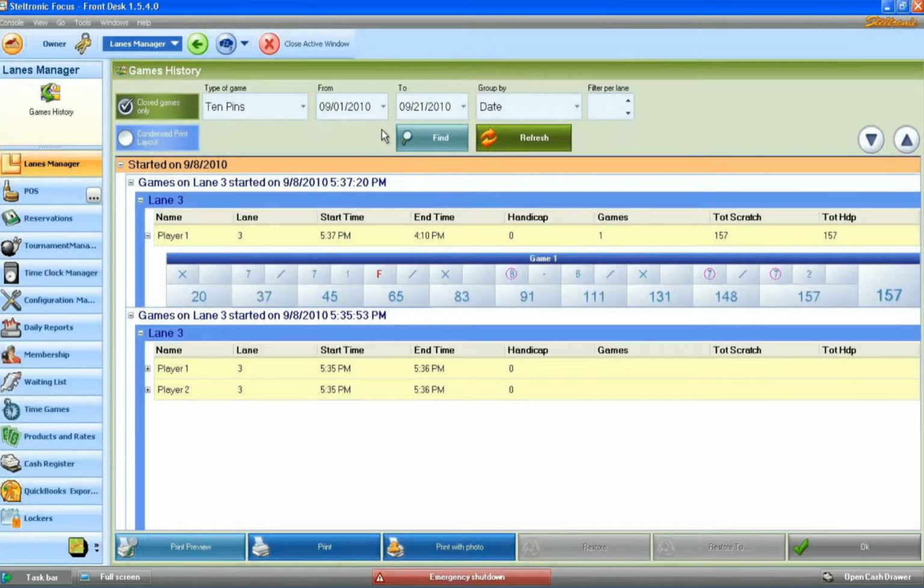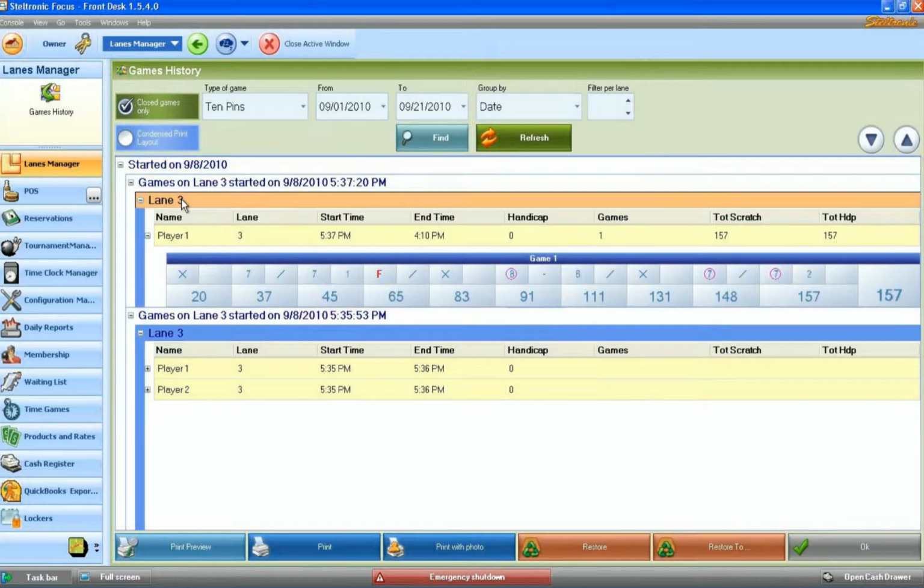Okay. The one really nice feature about this preview of all the lanes is you have the ability to restore a lane back to the way that it was. So lane 3 was closed back on September 8th. Today happens to be the 21st of my demo. So if I wanted to bring back lane number 3, I just click here on lane number 3.